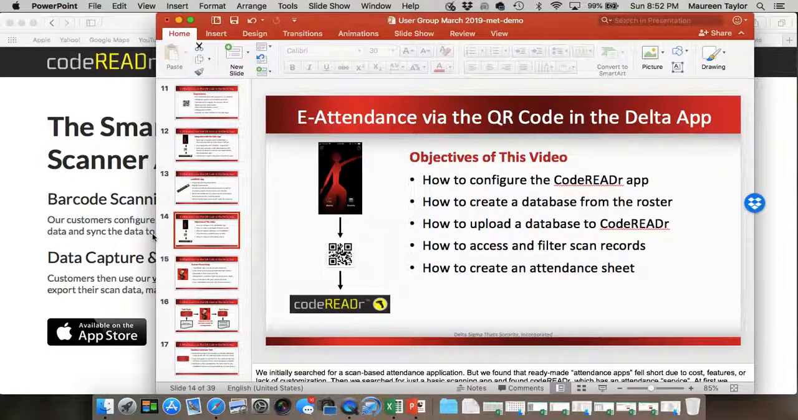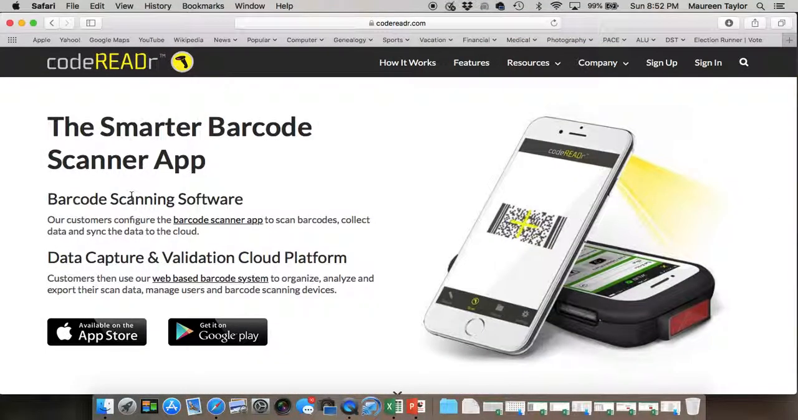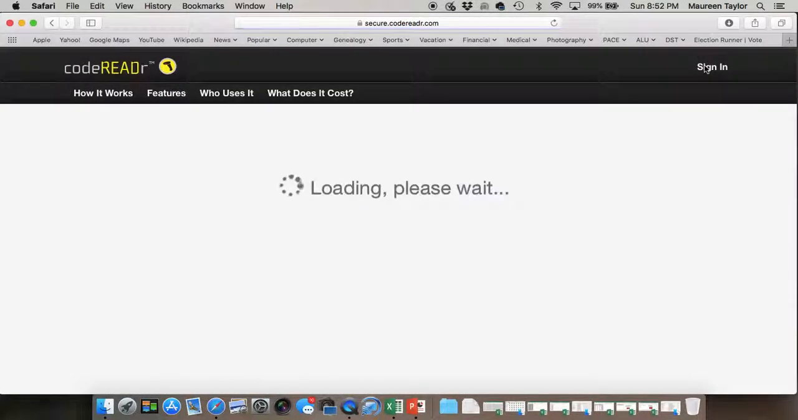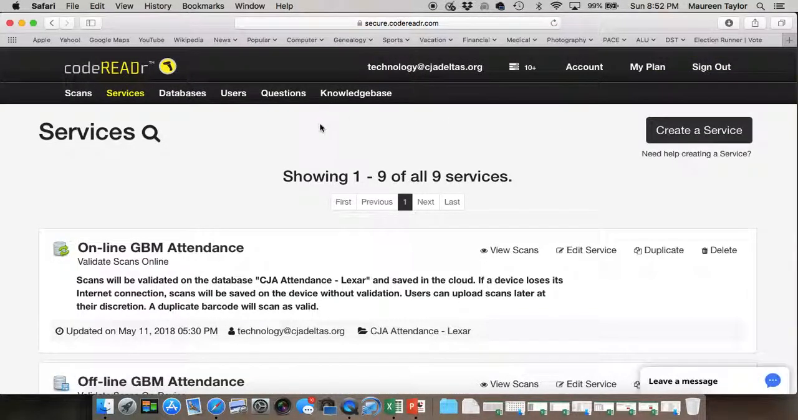So first thing you do is you want to create a CodeREADr login. And once you do that, you sign in. I'm already signed in here. And you'll see several items at the top here in the menu: scans, services, databases, users, questions, and knowledge database. And we're going to talk about these three here: scans, services, and databases.